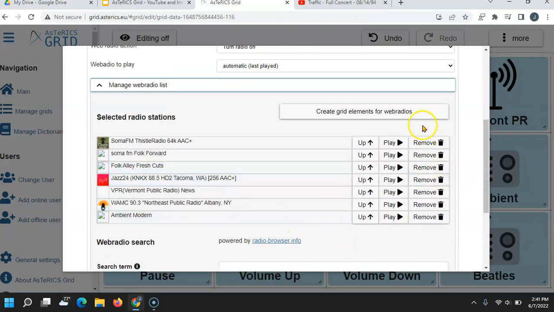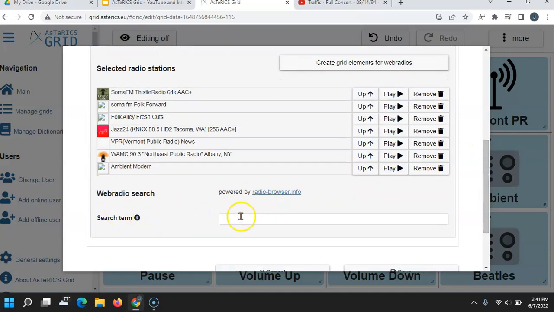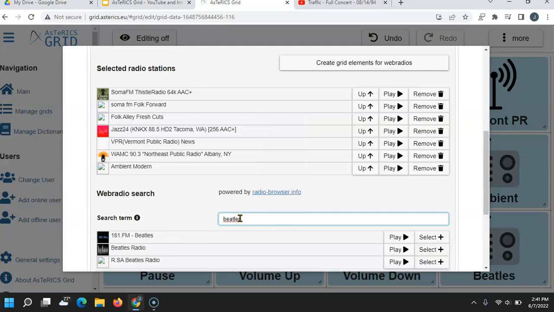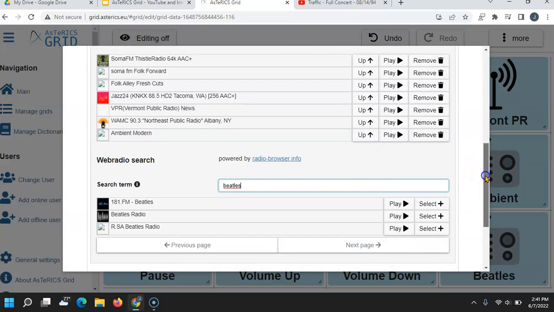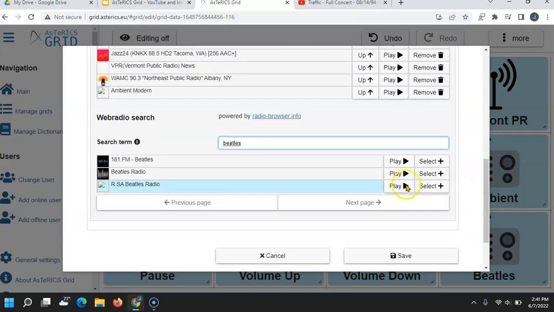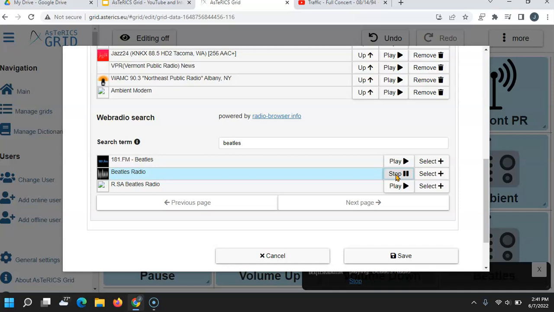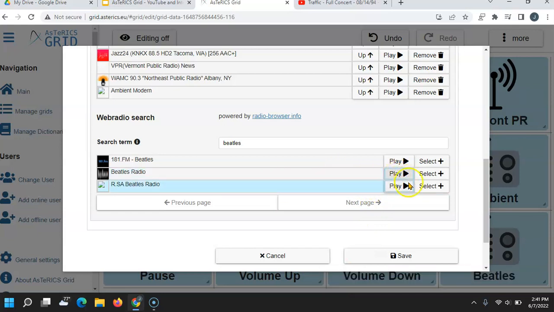There's my radio list. I could remove an element, or I can add them, and I can add them by using a search term. So I'm going to search for the Beatles, and it found not a huge amount. There's 3. Okay. Let's try this one. Well, we can preview it by clicking that button. And oh, I'm getting an error. There's no internet. I don't know. Okay, so we'll stop that one, and we'll try this one. Let's see what this one does.